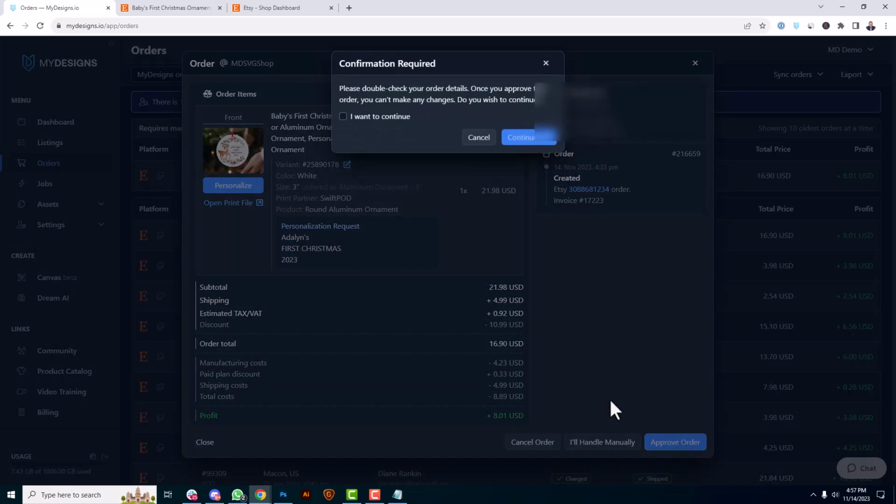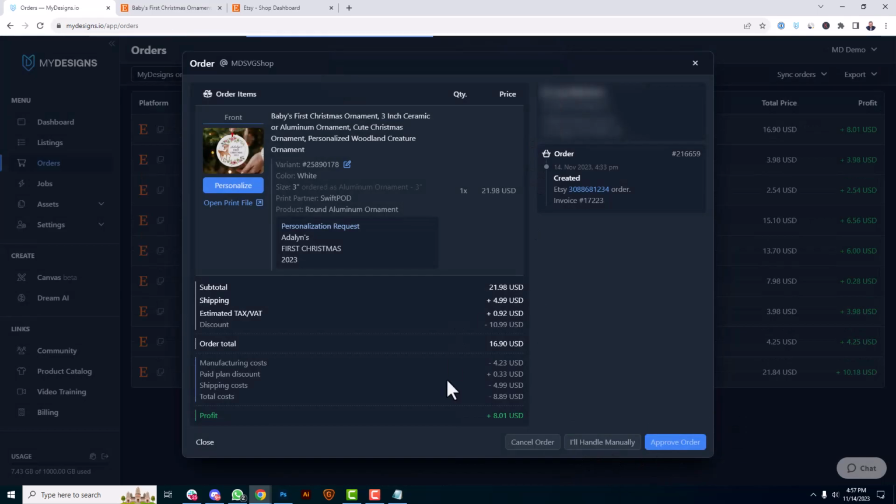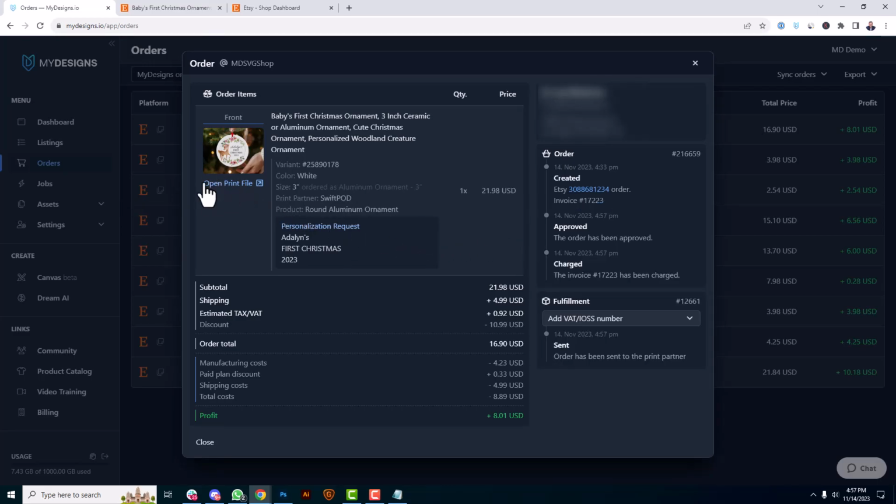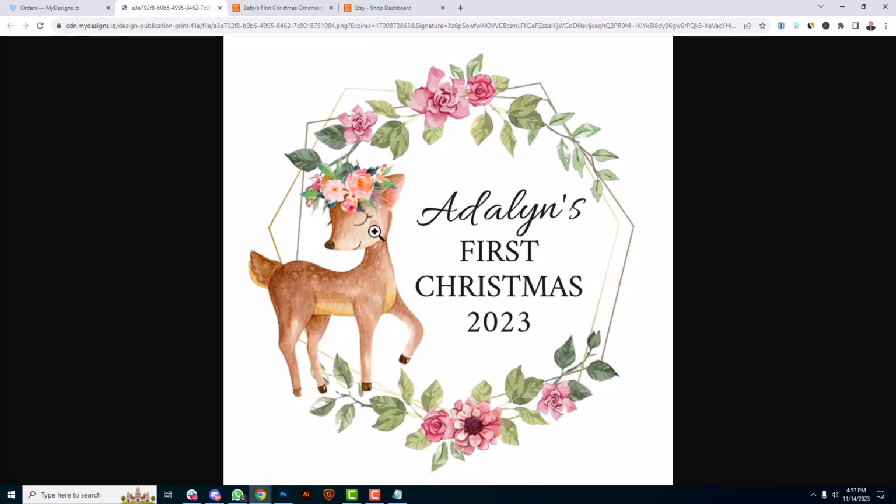And I'm just gonna click approve order, and you will always get this notification. That way you don't accidentally approve something you're not ready to approve. You click I want to continue and then continue. And now it's going to print, that order is going to be submitted. And that print file will be sent to SWIFT POD in this case, and it'll automatically be fulfilled. And again, if you would like to check the print file, you can open the print file here to see the new one. As you can see, everything looks great.